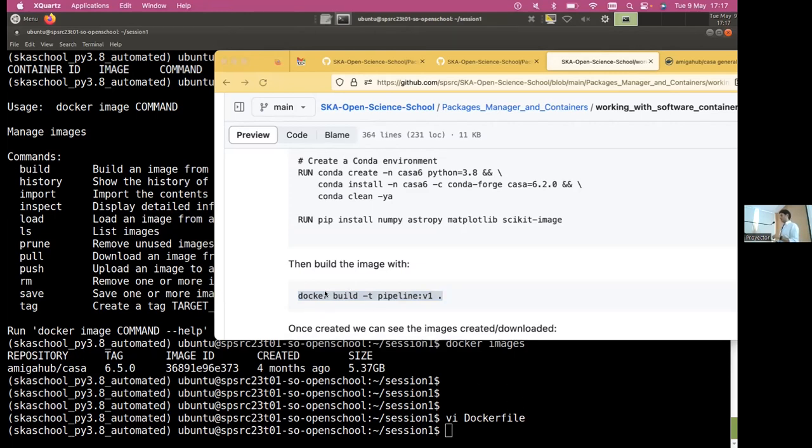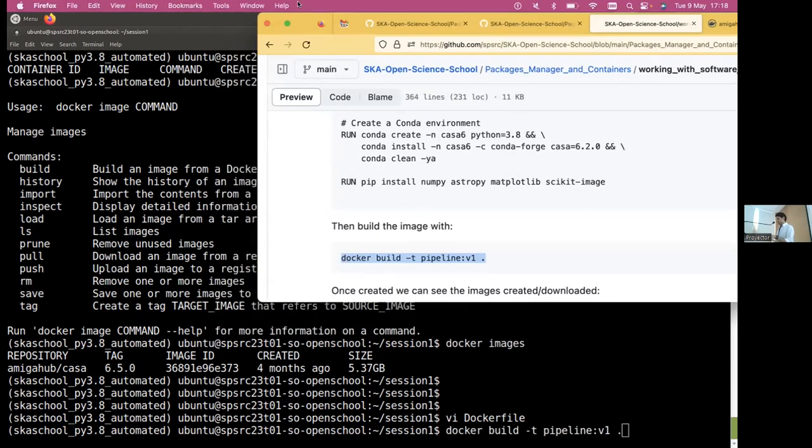Okay, we are going to build this pipeline, this Dockerfile. The name that I'm going to use is pipeline version 1, and I'm going to create the image based on this Dockerfile. So just docker build -t. The t is the tag, the name of the image as well, the version or a kind of label, and the dot is to say that we are going to use the Dockerfile in this folder, by default.